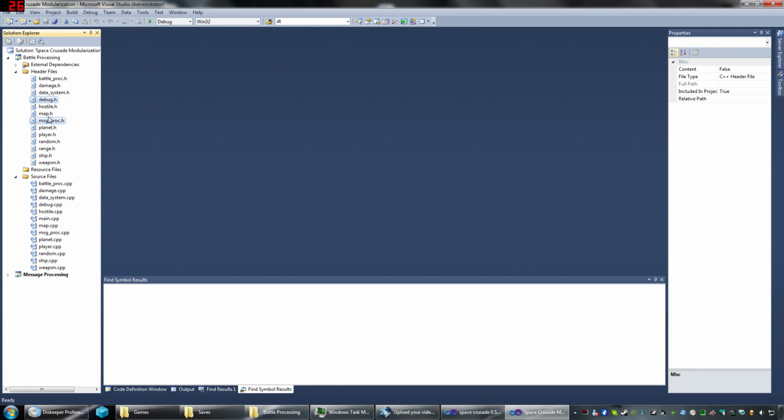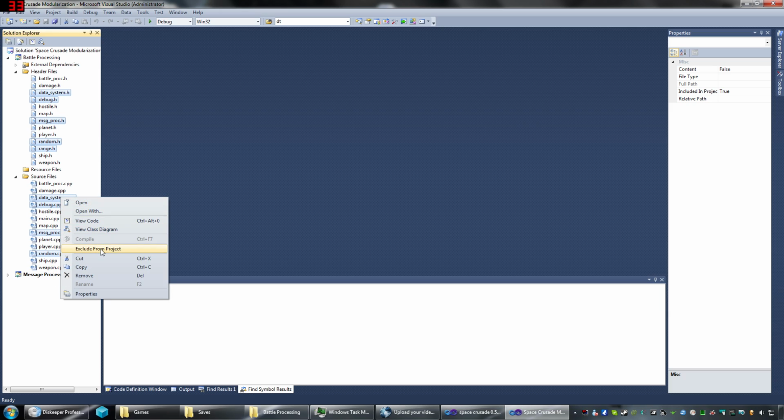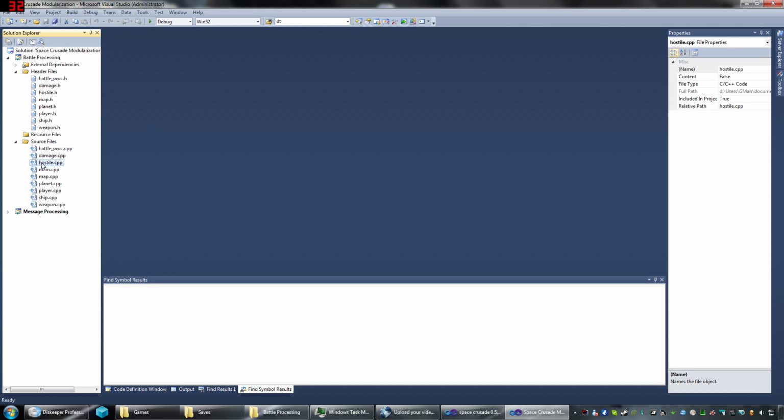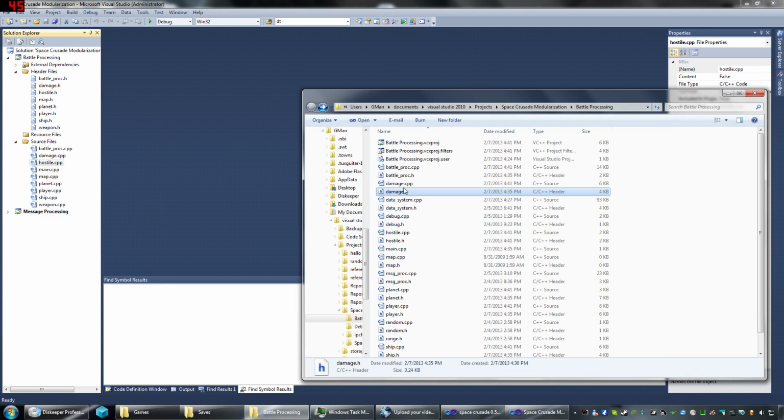So, random range, data system, debug, random. Main can stay. Exclude from project. Now we want to add the ones that are in battle processing.